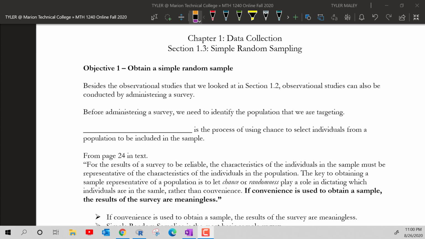So in section 1.2, we looked at some observational studies, but also you want to note that observational studies can also be conducted by administering a survey. So after you've established your research objective, next, you want to start thinking about what population you're targeting before you administer that survey, if that's what you choose, what makes sense for your study. So we have a definition.